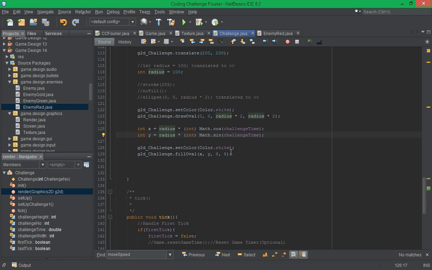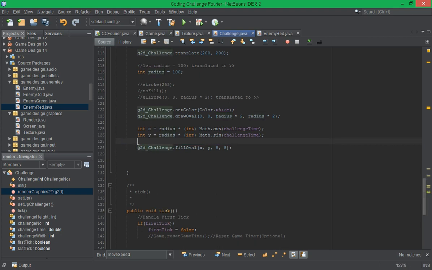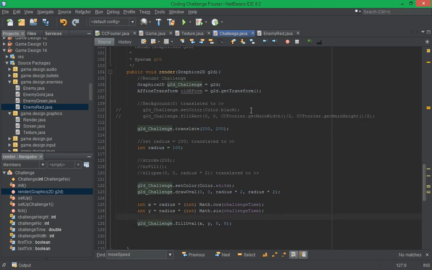The set color white is not needed. The maths is off there, I believe. Because we're already on the same color. If we're filling it oval 8 by 8, it looked the right size, it just wasn't moving. And that's because our radius is always 100.